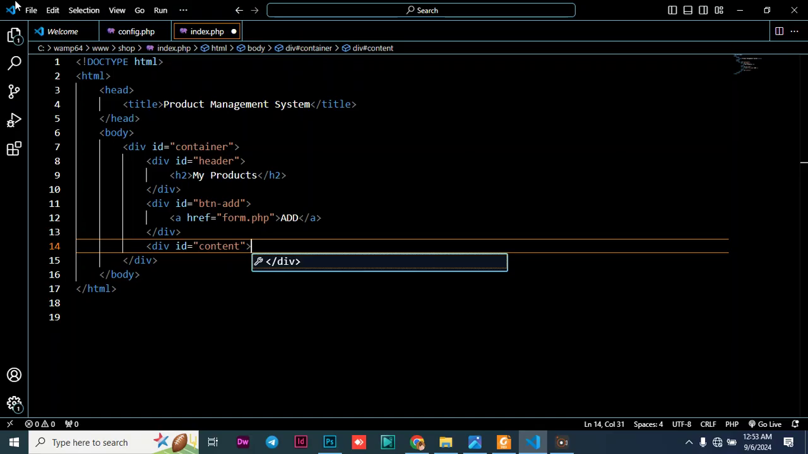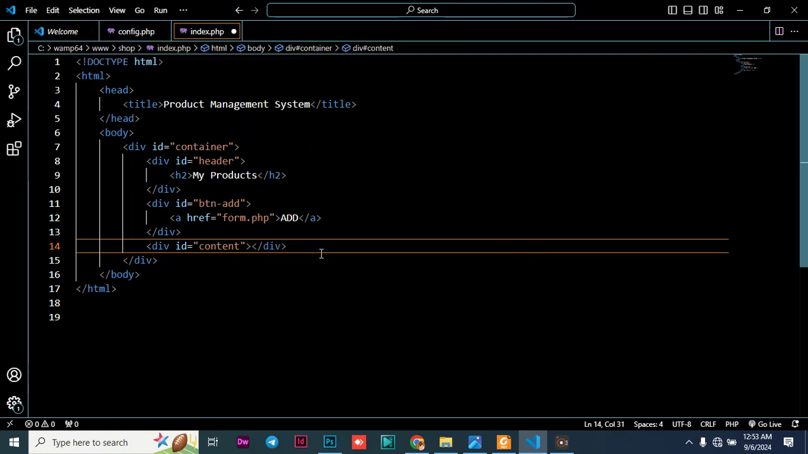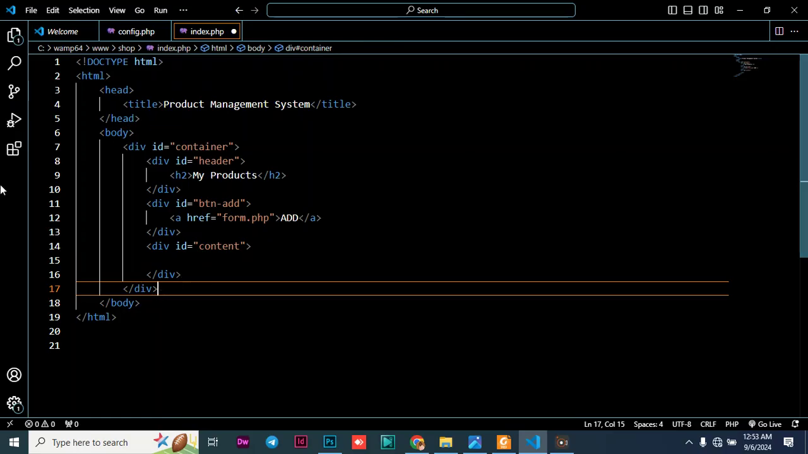So that is our last div in this particular case. So I'm just going to close this div. Good. Okay, so the next thing that you want to do is just to work on the PHP part.